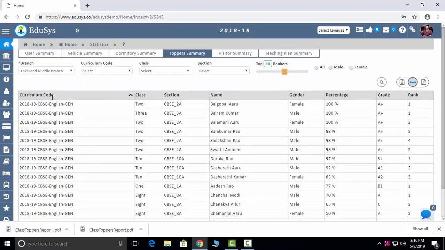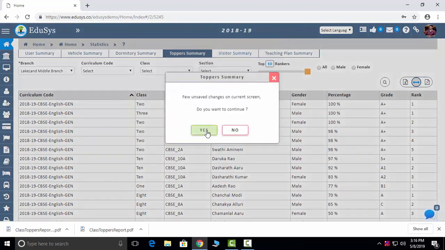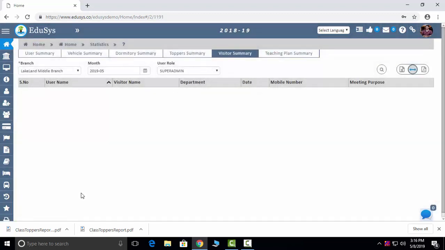All toppers, our branch wise toppers, you can capture here. You can sort from first rank to 10th rank also. You can even download the data in CSV and PDF. Visitor summary, all your visitors, you can sort month wise and you can select who has come and met the principal, who has come and met staff and students, and so on.